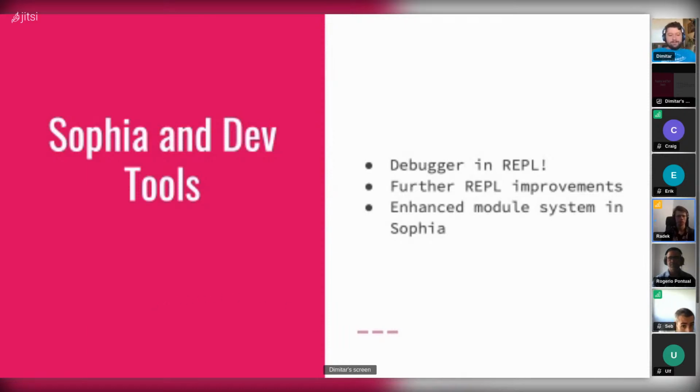Hi, hope I'm hearable. So regarding Sophia and friends, our main effort so far has been focused on a debugger, about which Raith is going to elaborate in a while. As the debugger is going to be integrated into REPL, this tool was overhauled as well, especially for stability and functionality. We are still polishing and testing recent changes, but we plan to release a new version soon.